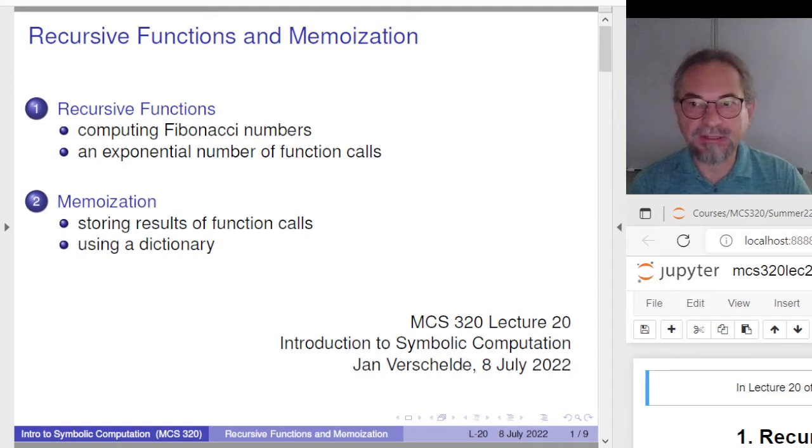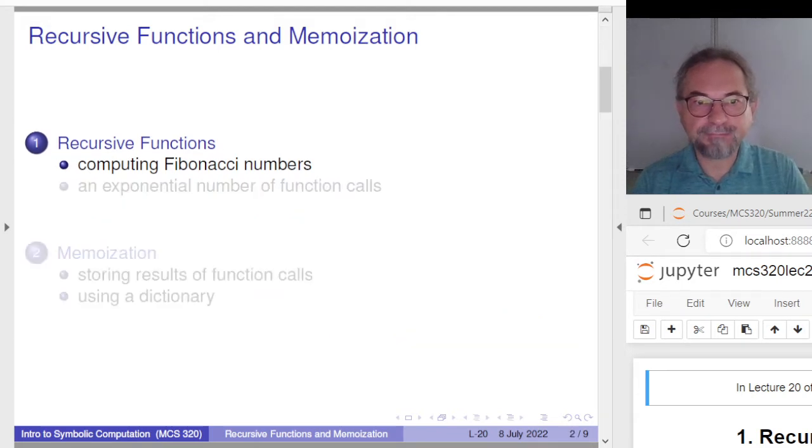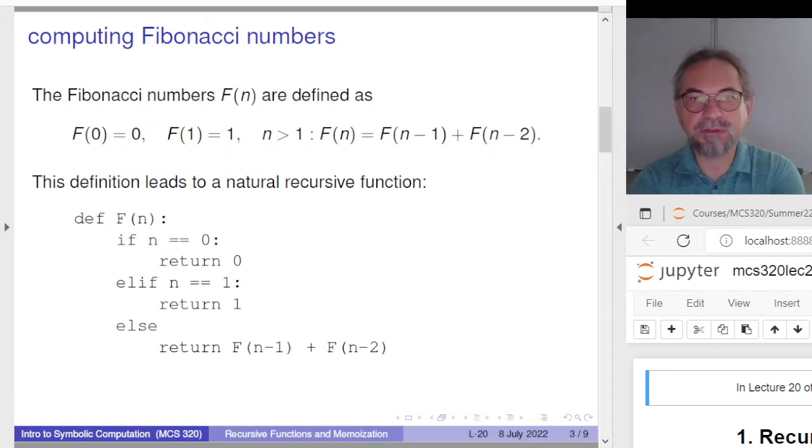This is a technique which is very useful, especially if you have a recursion that is generating an exponential number of calls. Okay, so let's look at a very simple example of a recursive function.